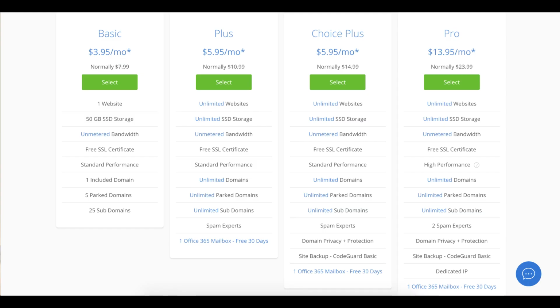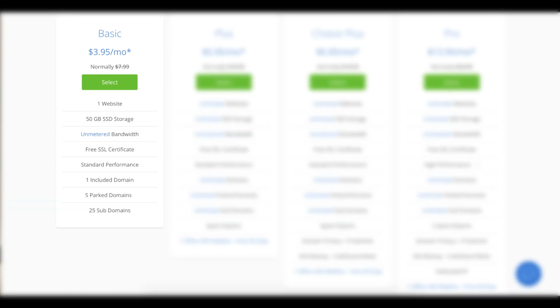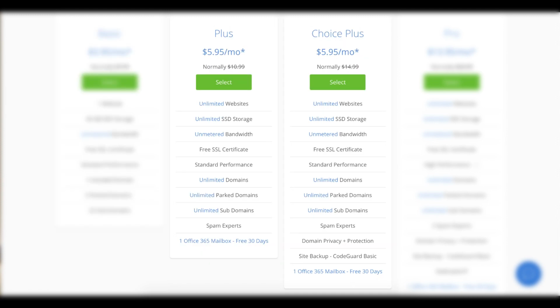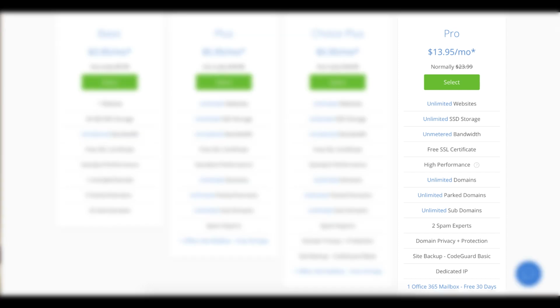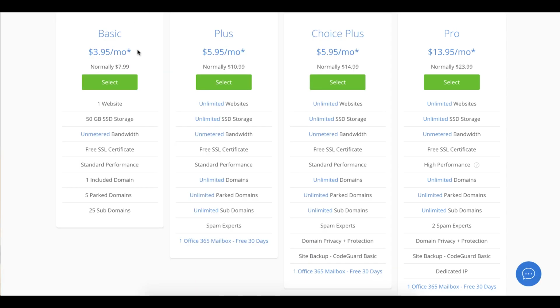Here you can see their different plans. The main difference between them: with the basic plan, you can host only one domain. You can take their Plus or Choice Plus plan if you want to host unlimited domains. Also, you can take their Pro plan if you have millions of visitors on your website already. I recommend starting with the basic plan. Then in future, you can upgrade that anytime. Now let's select the basic plan.